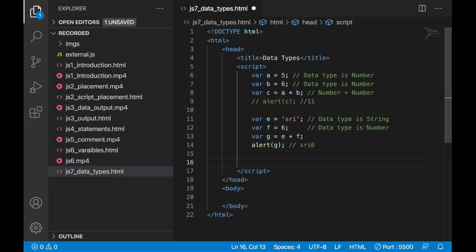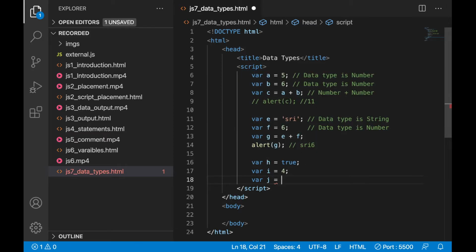And one more thing, what about boolean? Let's take one more scenario where h equal to true, and i equal to some 4. This is one more strange behavior, a very interesting thing. Let's take one more variable j, h plus i. Now alert of j. Now just think what will happen here.